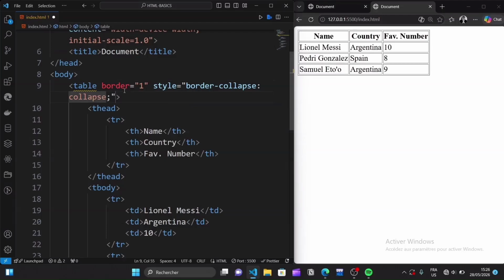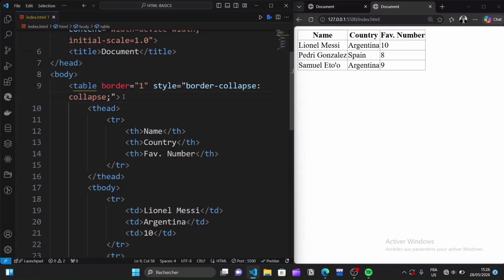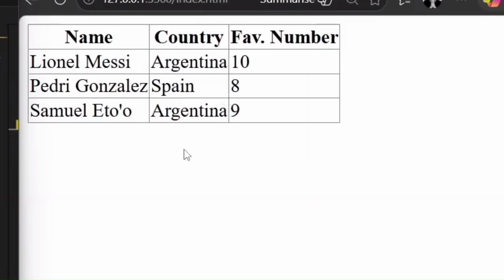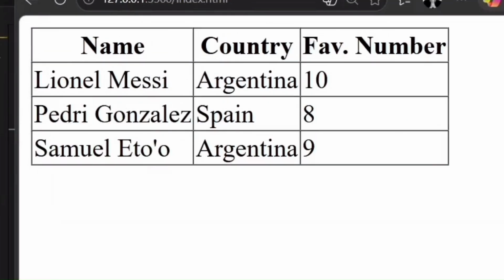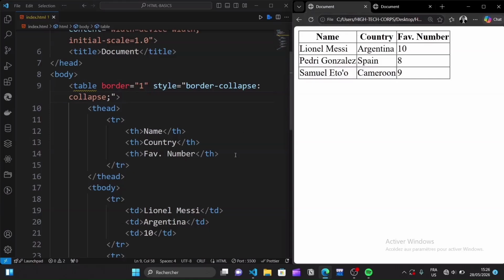So if you want the borders to be single borders only, we have to write border-collapse equals collapse, and I will save this. Now we see our table resembles a lot the initial table with single border lines. Okay, now we can see the 2 tables look very identical now. So that is how to use tables in HTML to represent or display information using rows and columns.